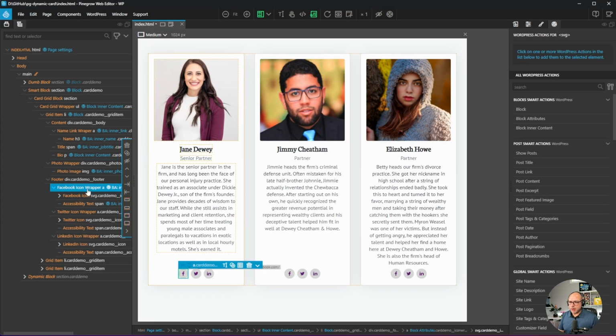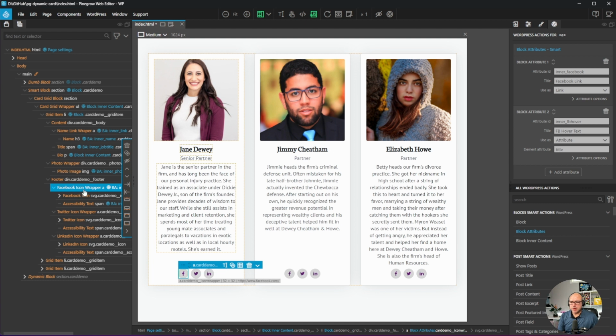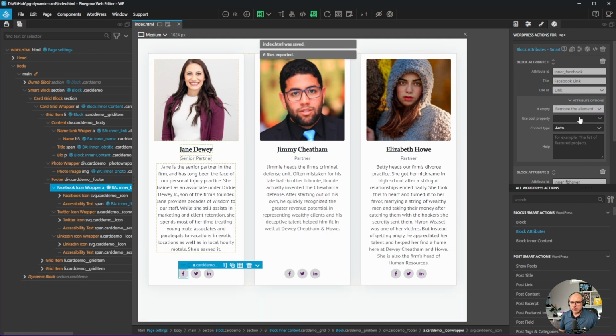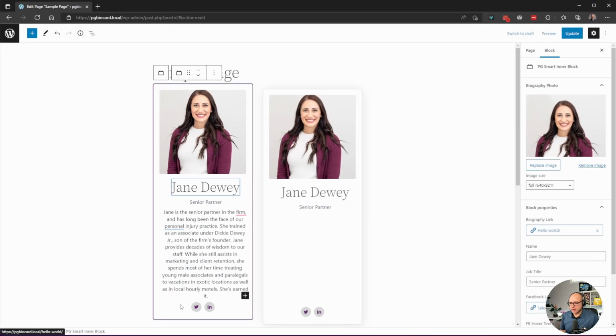And the condition that I want to add is I only want to show this icon if there is something in the link. So I'll come over here to WordPress and we'll come back to the link. And under attribute options, we're going to say if empty, if that link is empty, we're going to say remove the element. So let's save this, export. We will attempt block recovery. And now you can see that it's not there.